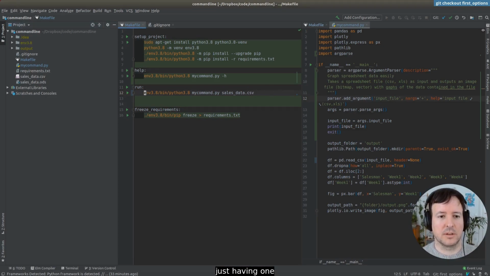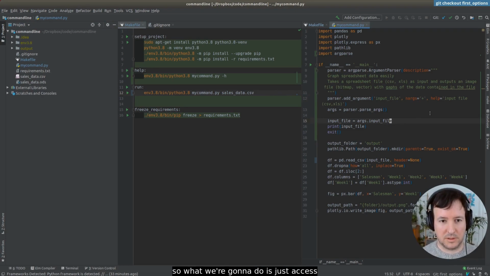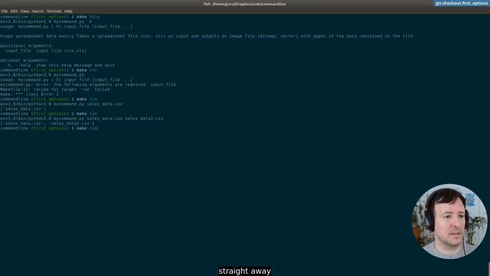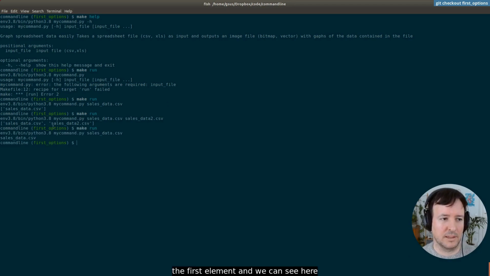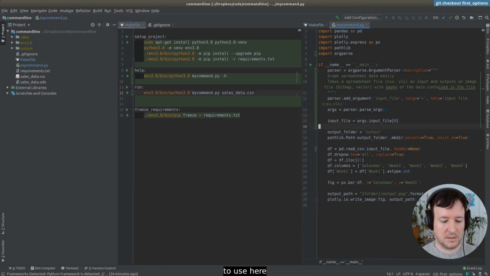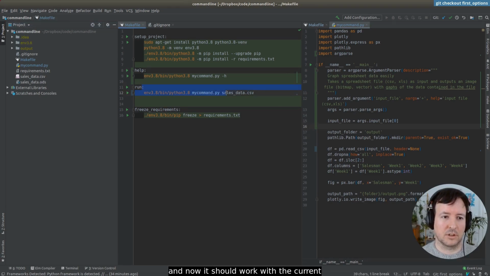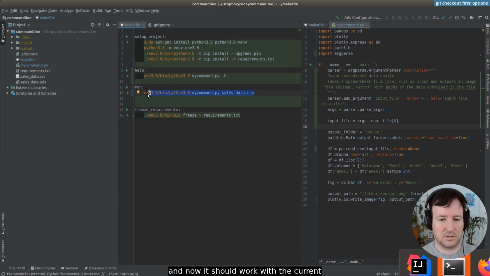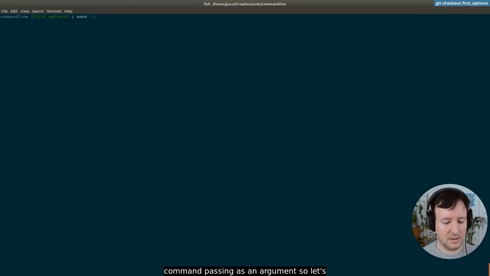So instead, for now, we want to focus on just having one. So what we're going to do is just access straight away the first element. And we can see here that now we get what we expect, so just a string. And this string we will be able to use here. So now we can just remove all of this. And now it should work with the current command passing as an argument. So let's see. Make run.